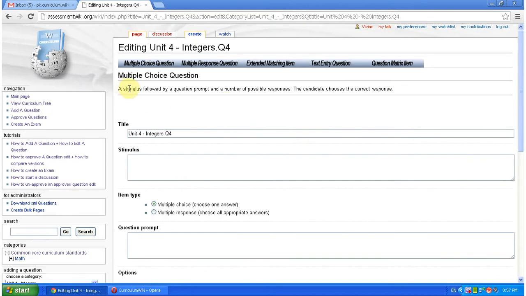Initially, the default type of a question is a multiple choice question. You have several other types: the multiple response question, extended matching item, text entry question, and question matrix. For the multiple response, the student can enter more than one correct answer to the same question. The extended matching item is a group of questions that share the same multiple choice answers. For the text entry question, you're expecting the student to write certain text. And the question matrix is just a bunch of true and false questions.